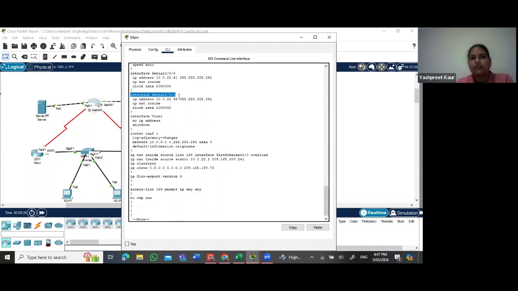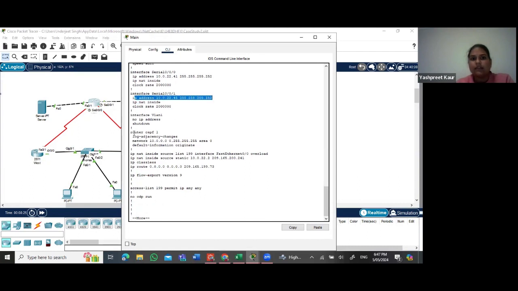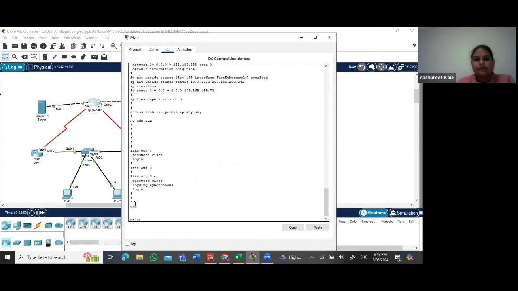Interface 0/0/1, ip nat inside, and this is the IP address, clock rate, and this is router OSPF 1. Here ip nat inside source list 199 interface 0/0 overload. Here ip nat inside source static route is 10.0.22.22, and this is 209.161.200.41, ip classless, and this is the IP route. Here line vty.